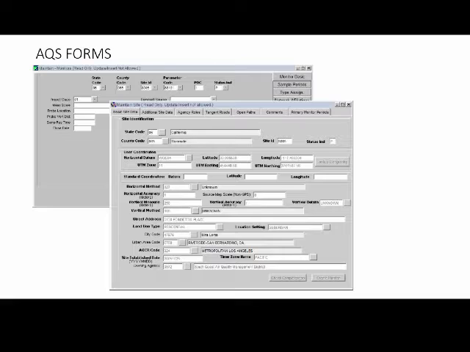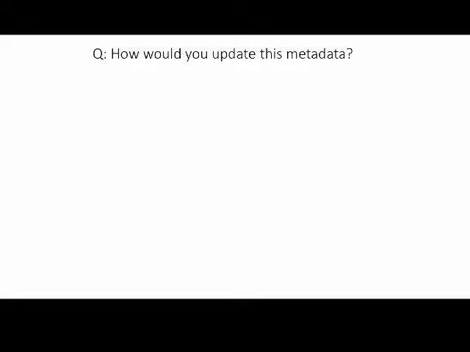Okay. So with those reports, now you have the information to update AQS. How do you actually do that updating? You log into AQS. There's a couple of forms in AQS that you would use to do that. Two of the forms I have up here are the AQS site form and the AQS monitor form.